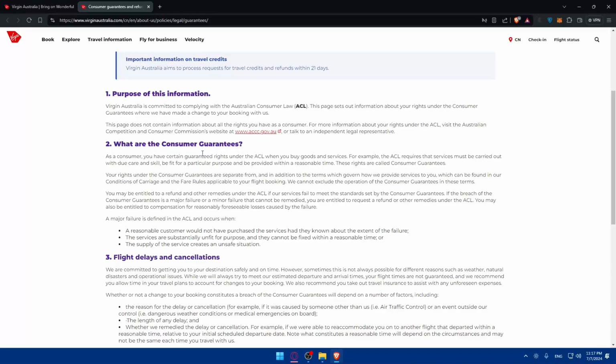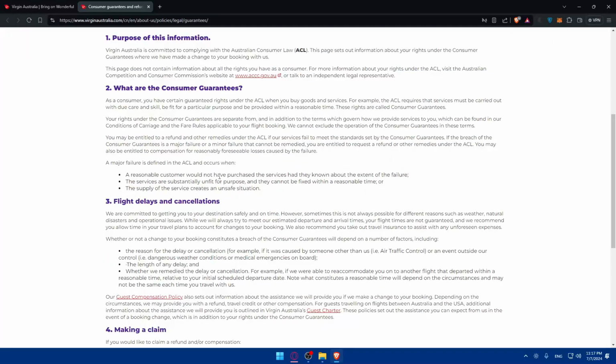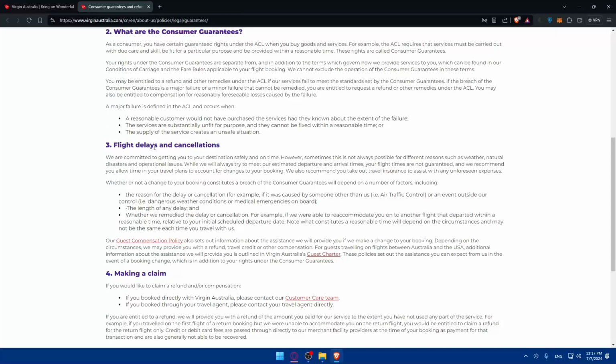So what are consumer guarantees, for example? You can simply read that. For me, what I care about is flight delays and cancellations. We're committed to getting you to your destination safely and on time. However, sometimes this is not always possible for different reasons such as weather, natural disasters, and operational issues. While we will always try to meet our estimated departure and arrival times, your flight times are not guaranteed. And we recommend you allow time, of course, in your travel plans to account for changes to your booking. We also recommend you take out travel insurance to assist with any unforeseen expenses.